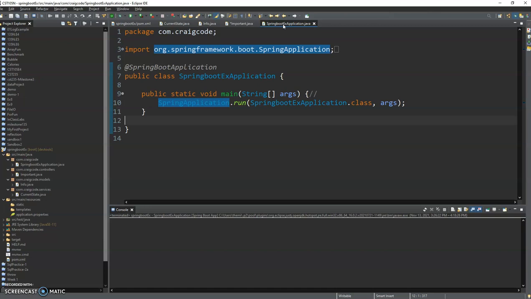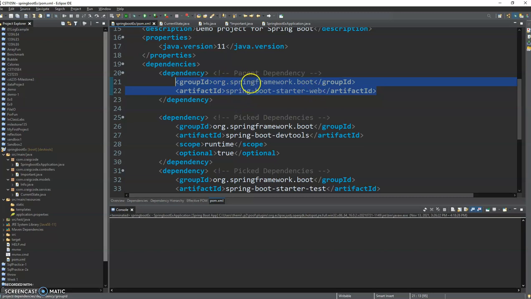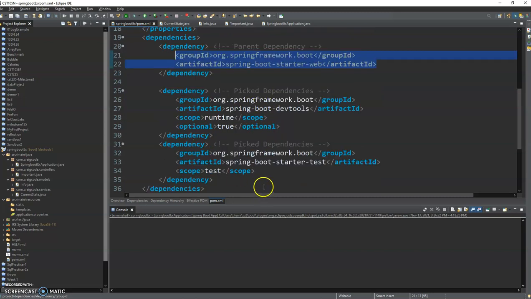Maven is a package manager that allows Maven to pull down the dependencies for us. We go over here to my POM file. You can see I have a parent dependency here, and then I picked two others. I picked the SpringWeb and SpringBoot DevTools.